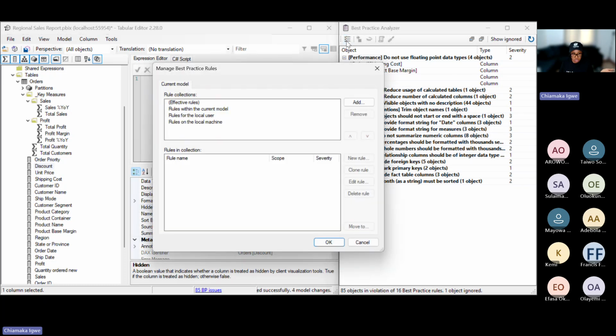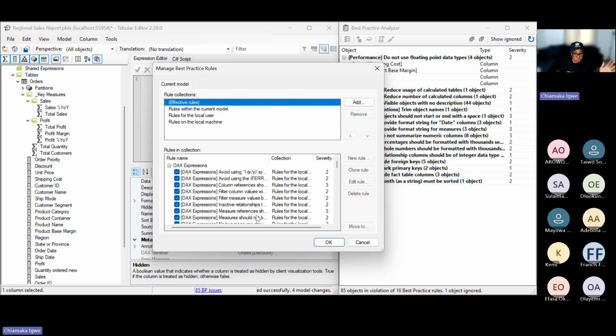When I click on manage rules, it opens up this pane and I have effective rules. These are all the rules that are there by default. All my data model is going to go through all these rules by default. These are already created by the people that created Tabular Editor because they found that these are best practices. But in case you have within your organization something that you want to edit, you can edit these rules. When I click on this particular rule, for instance, I can click on edit rule.